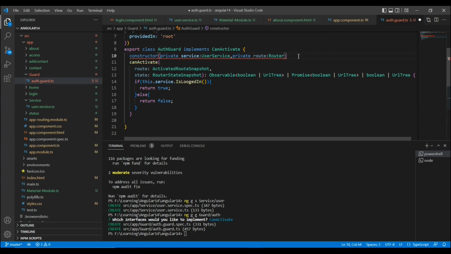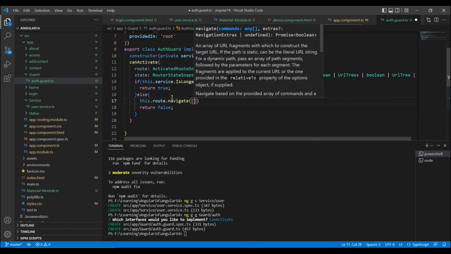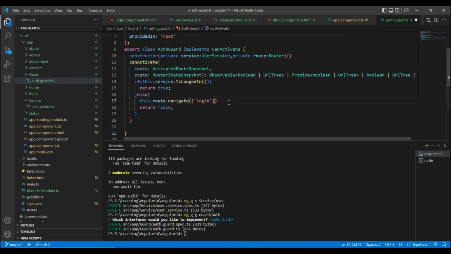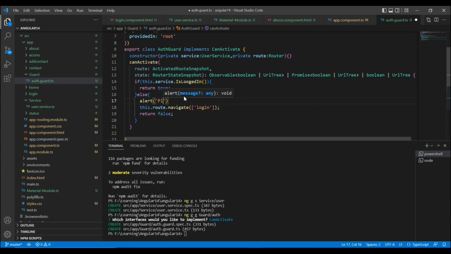It's showing some error. Okay, this is fine. And as I mentioned, I need to redirect to our login page. If required, we have to provide some messages also. Please log in and access it.